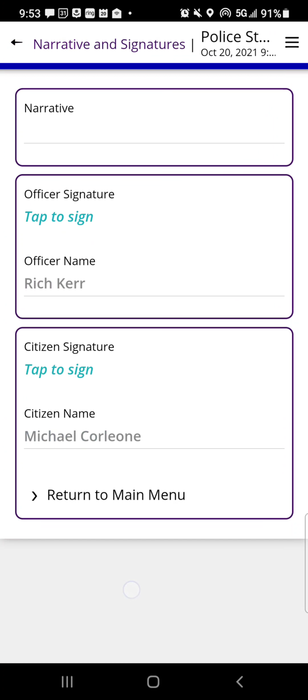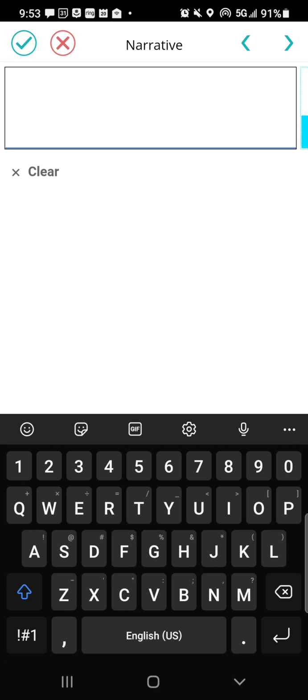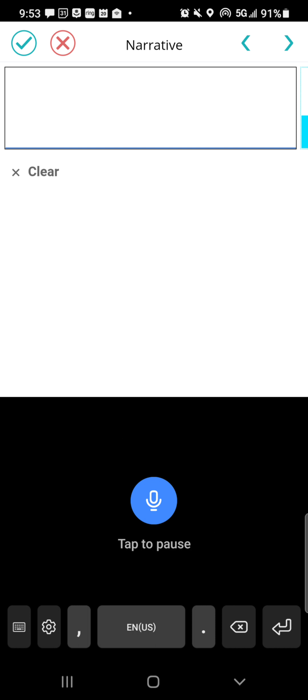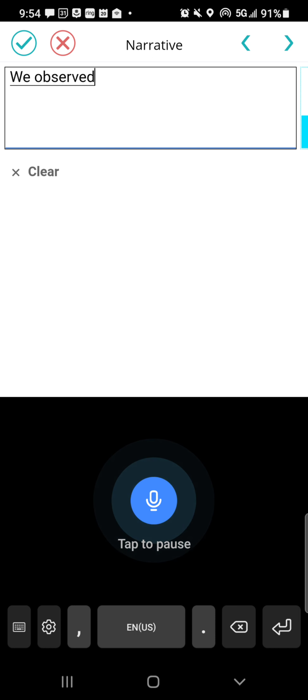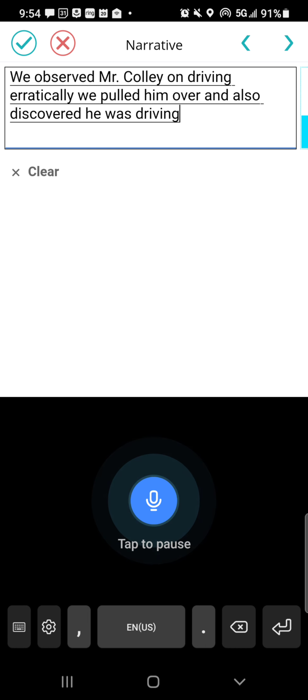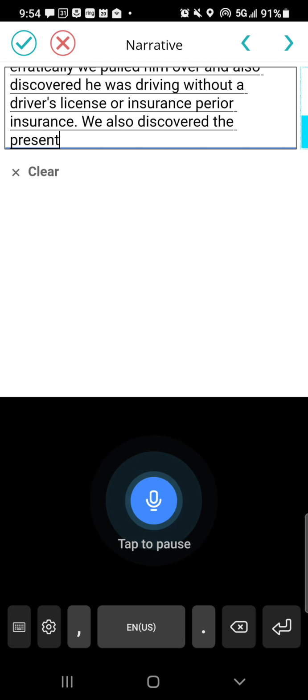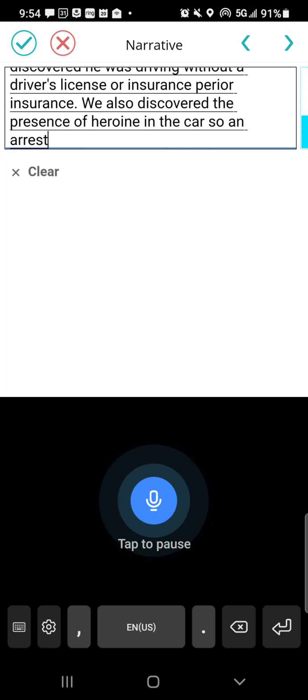Now, where it says go to narrative, I'll go there. This is where we would put the description of what occurred, the details. So I'll tap where it says narrative, and I'm going to use my speech-to-text feature once again. We observed Mr. Corleone driving erratically. We pulled him over and also discovered he was driving without a driver's license or insurance, period. We also discovered the presence of heroin in the car, so an arrest was made.